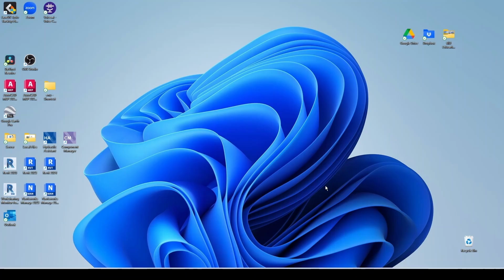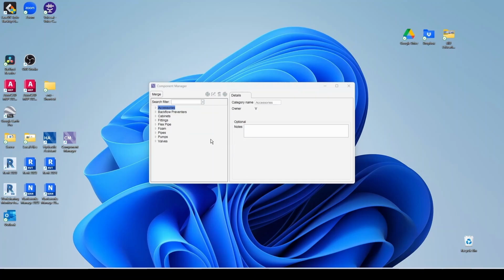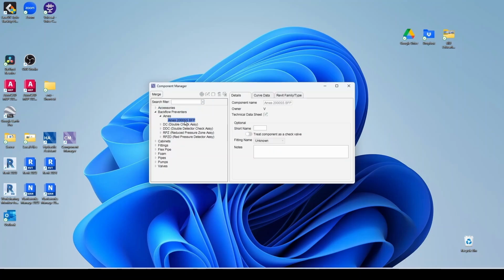Right, so first let's take a look at the Component Manager. So I'm going to double click here. And the way this is organized is you have different categories, like accessories, backflow preventers, pipes, pumps, valves, etc. And then under each category, you have different category members. And then under each category member, for example, the Ames backflow preventer, you have components. So for example, this component is the Ames 2000 SS backflow preventer.